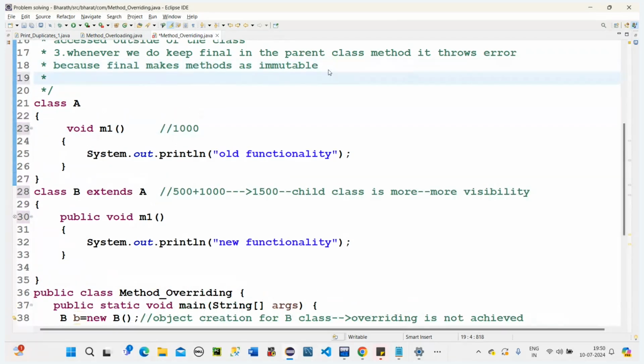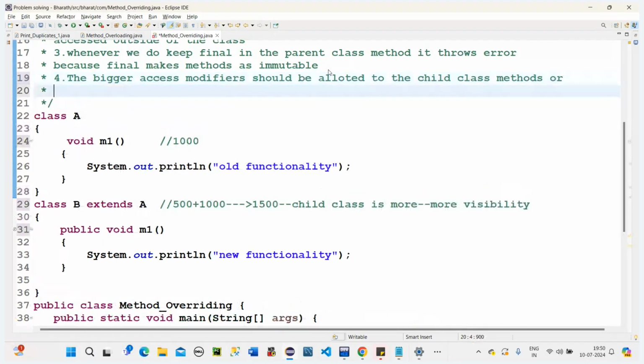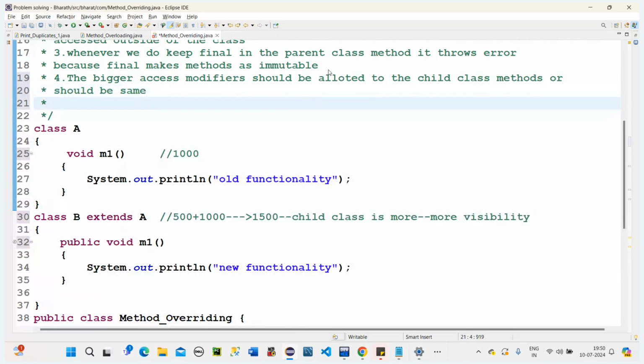So here, fourth observation point: the bigger access modifiers should be allotted to child class methods, or should be same. So how can we say bigger, smaller? Let's see.